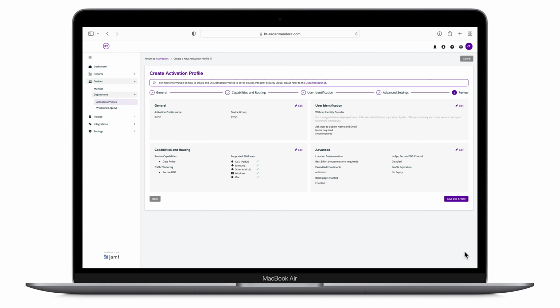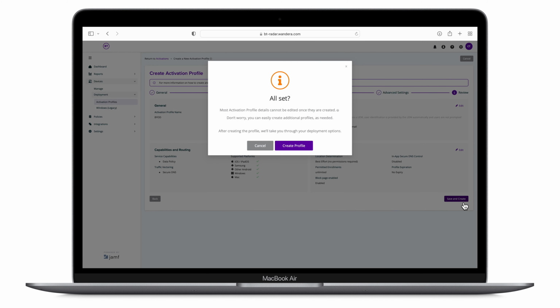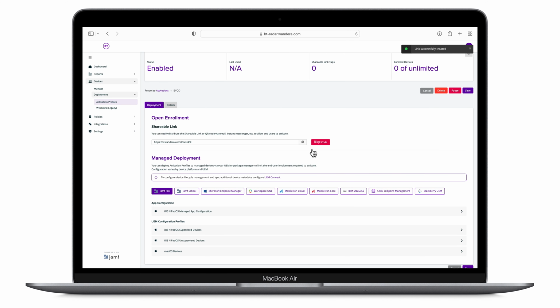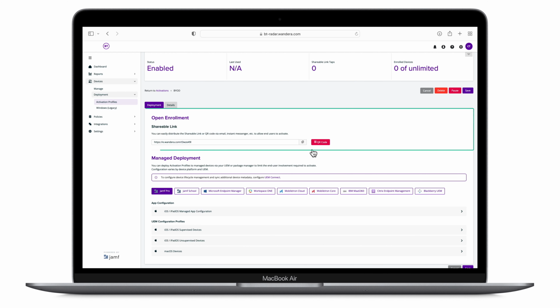Click Next to be presented with a summary of your activation profile. Activation profiles can't be changed once created, but you can create as many new ones as needed. When ready, click Save and Create. Then click Create Profile. We now have our enrollment page. For this video, we are only focused on open enrollment.